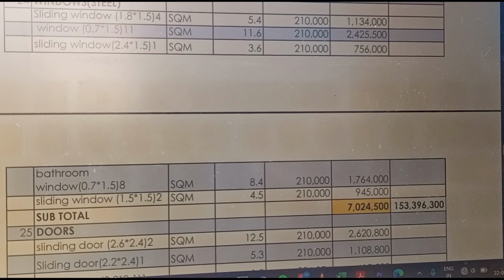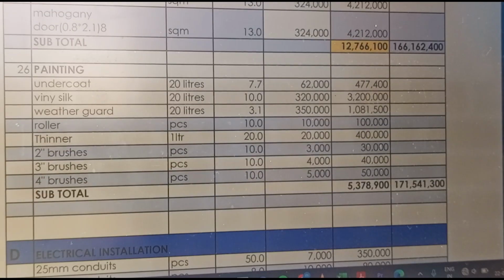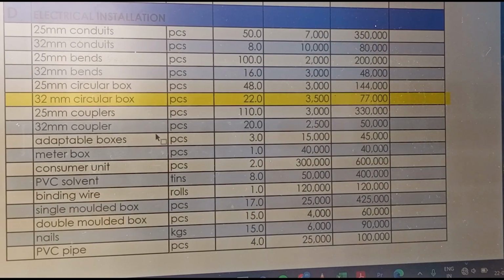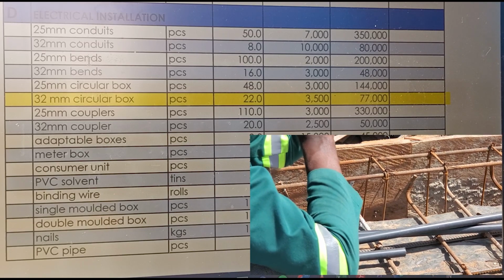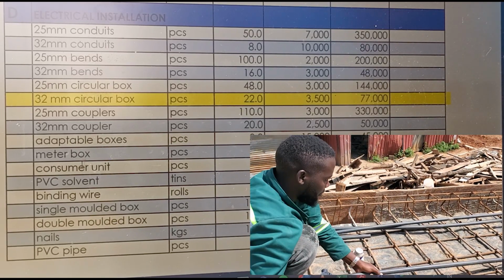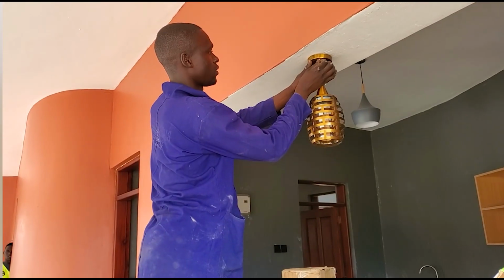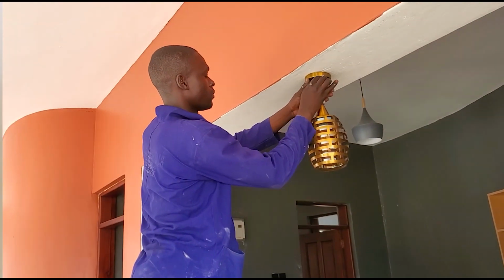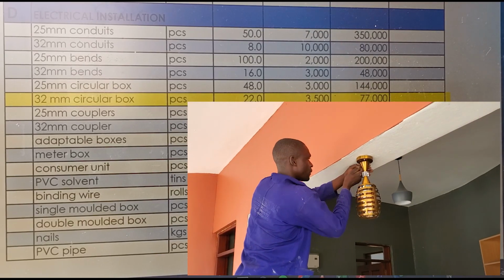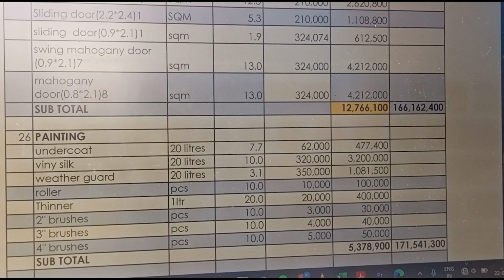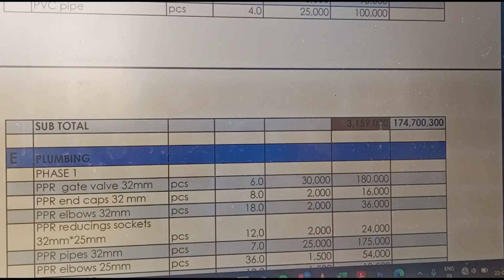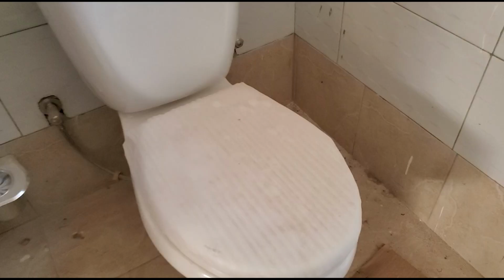5,378,900 shillings. And still under the finishing phase, we'll have to do some electrical installation for the 25mm conduits, 32mm conduits, and adaptable boxes, meter box, consumer units, PVC solvent. Need binding wire, single moldable boxes, double moldable boxes, and nails, PVC pipes, and that will total up to a total of 3,159,000 shillings.